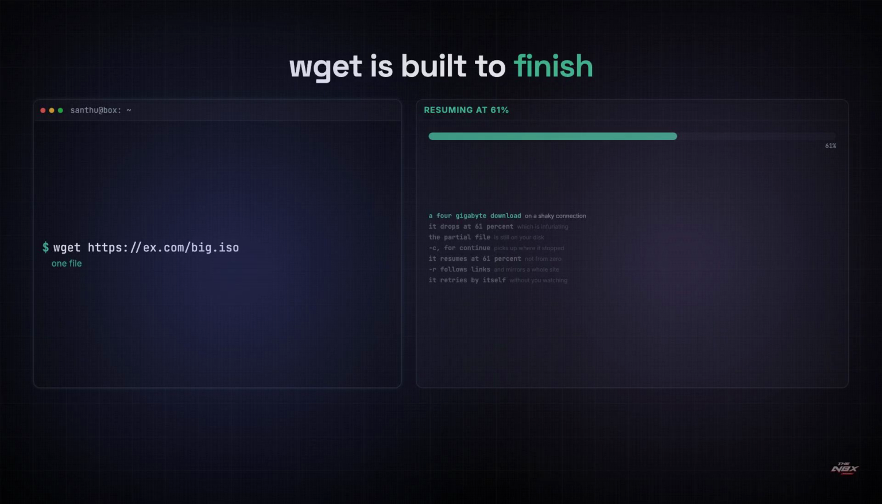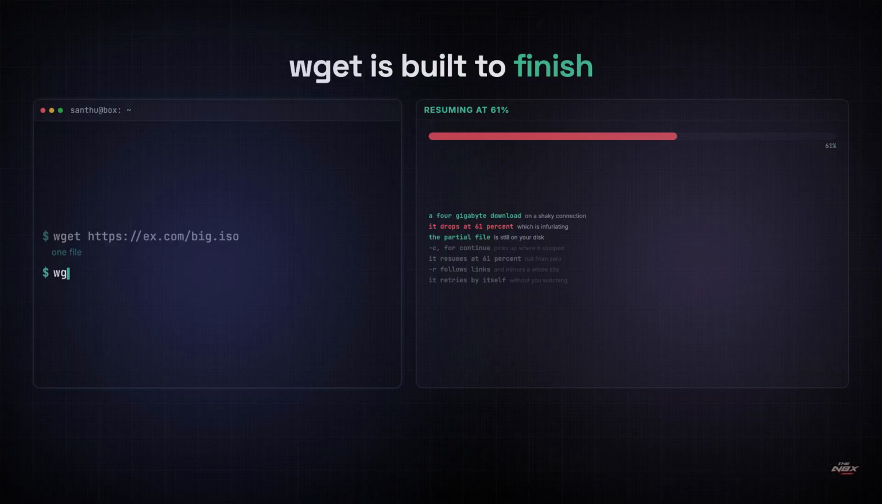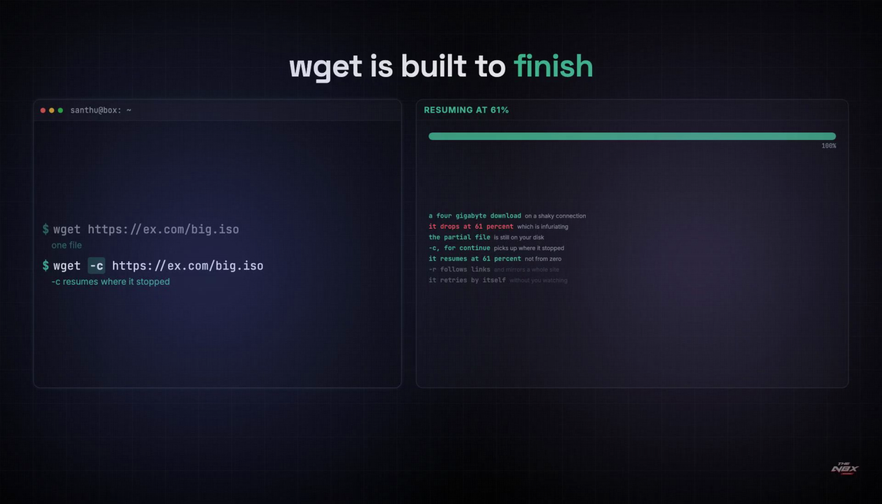So take a 4 gigabyte download on a shaky connection. wget drops at 61%, which is infuriating. But the partial file is still sitting on your disk, so add -c for continue, and it resumes from 61% rather than starting again. wget goes further than that. -r follows links and will mirror an entire site, and it retries on its own without you sitting there watching.